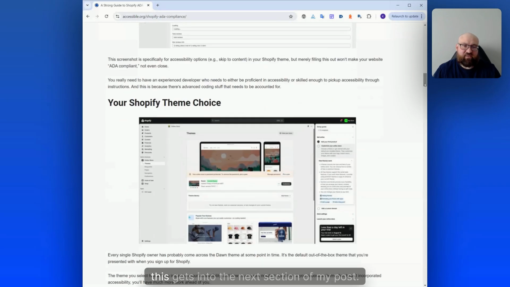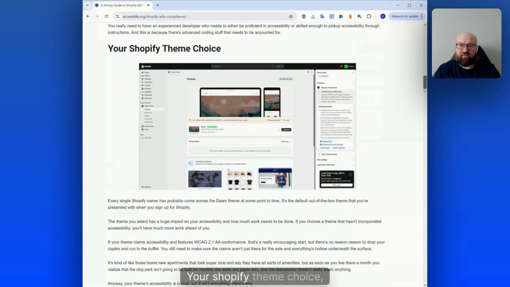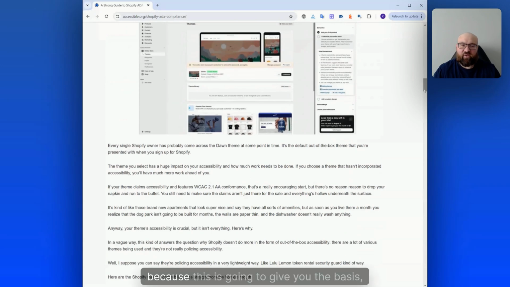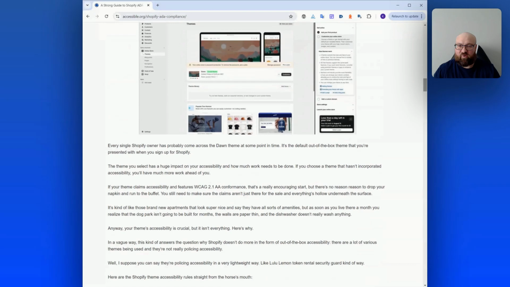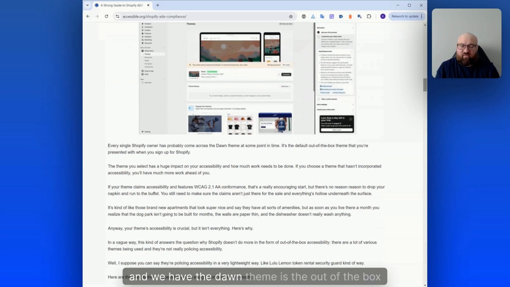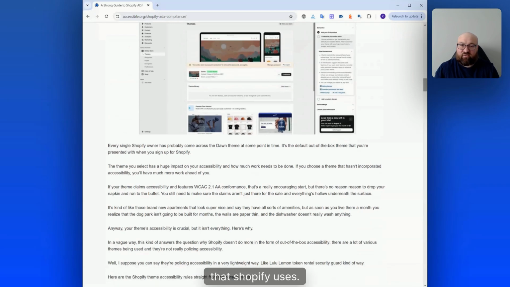So again, and this gets into the next section of my post, your Shopify theme choice is significant, because this is going to give you the basis, the foundation of accessibility that you're working from. The Dawn theme is the out-of-the-box theme that Shopify uses, and that's the theme that I'm using as I'm going through my illustrations. But just know that you're likely going to pick a theme, and based on that theme, if the theme is more accessible, then you're going to have fewer accessibility issues to fix. If it's less accessible, then you're going to have more accessibility issues to fix.